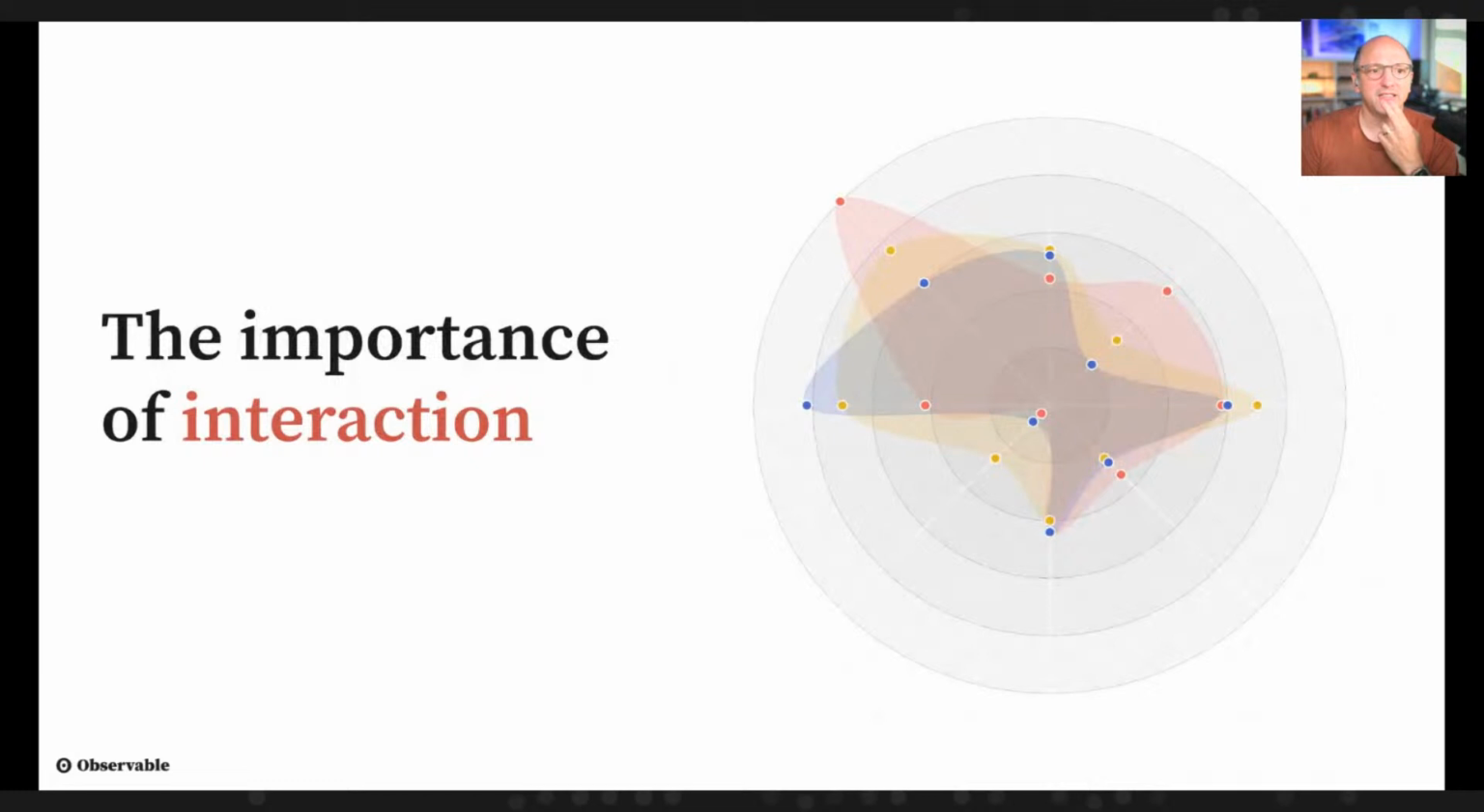Interaction is one of those things that is sometimes taken as a given, but I think it's really important to think about interaction as, I keep using this term a bit too much now, the double-edged sword. Interaction is a useful thing to have, but it's also a cost. It's a cost of building it, but also it can be a cost of just people using it.